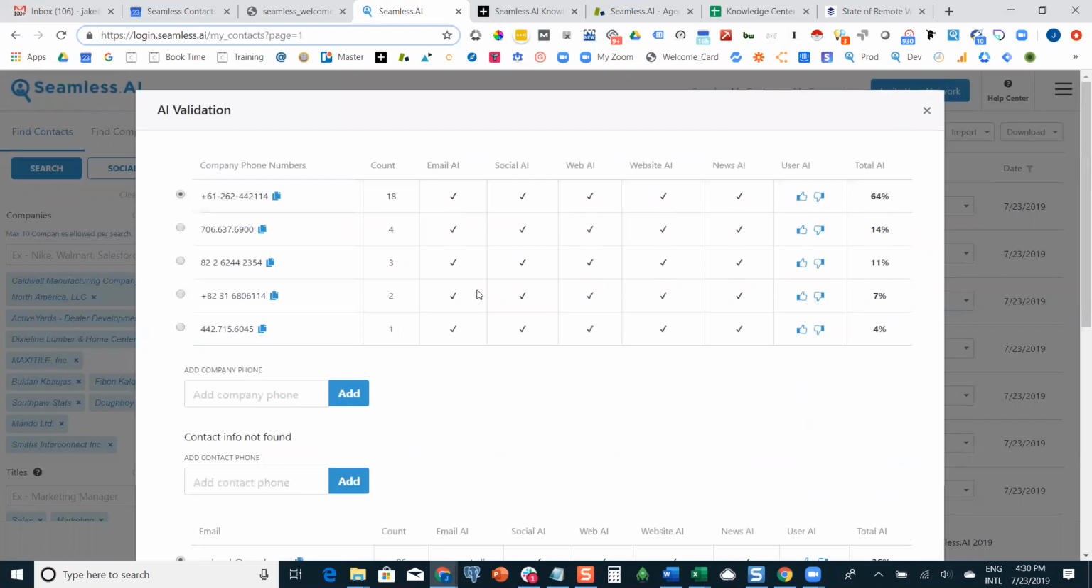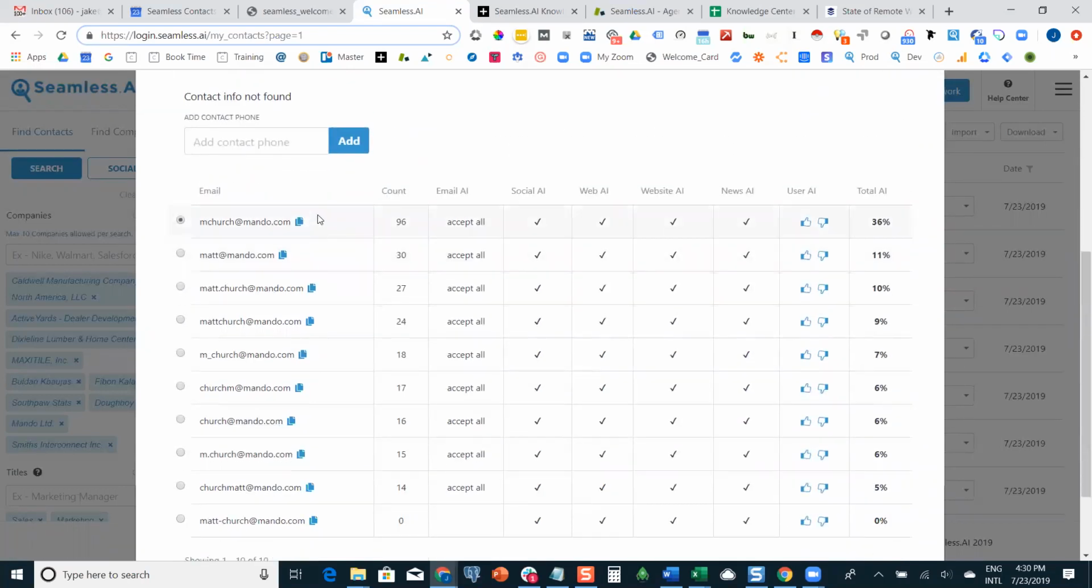And then we'll also give you the email address and all the AI associated with the email address. So a couple things to note in the email AI is the count. So the first thing is the count. This is the pattern count for this email domain that we've identified associated with this person. So the highest count is the one that we're going to recommend.